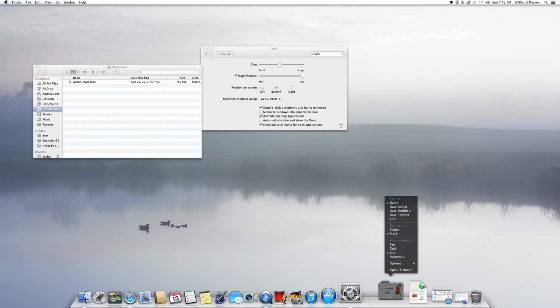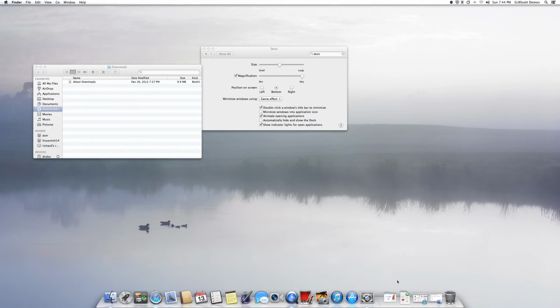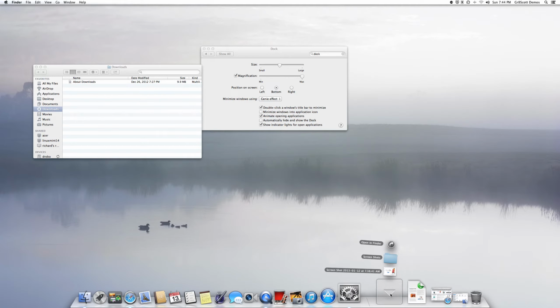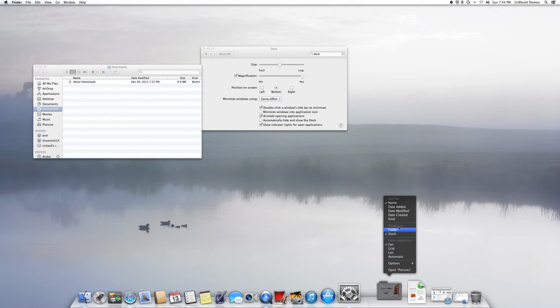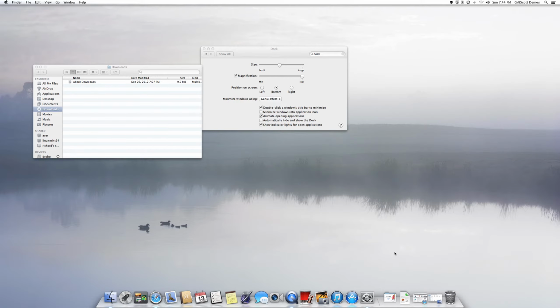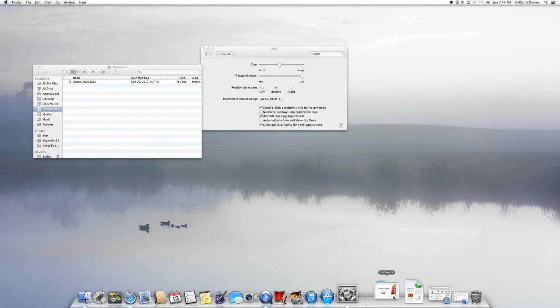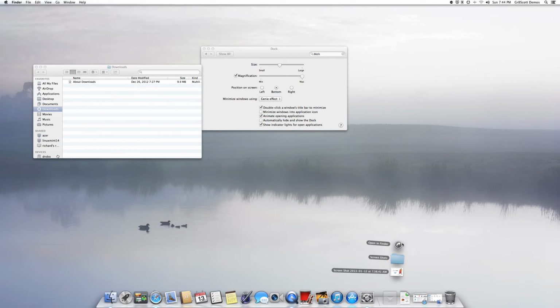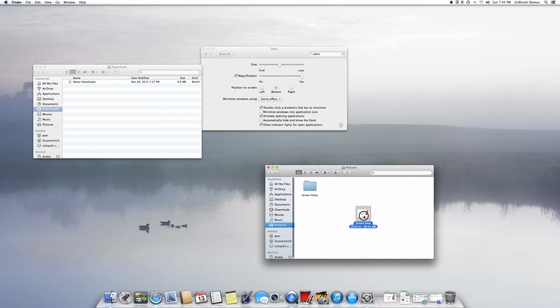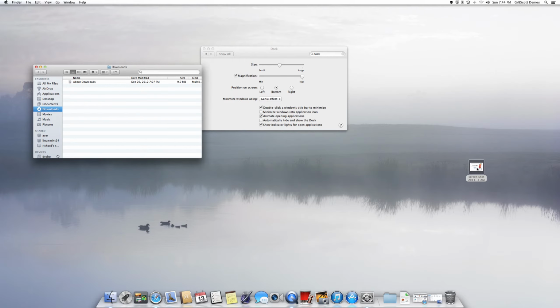And one last time we click and go back up and we change it back to automatic, which is the fan. I'll show you fan just so you see, and that's what it is by default. So we go back up, change to automatic, and that's how that works. So you can put any folder you like on the right side, and it becomes a stack that you can manipulate.